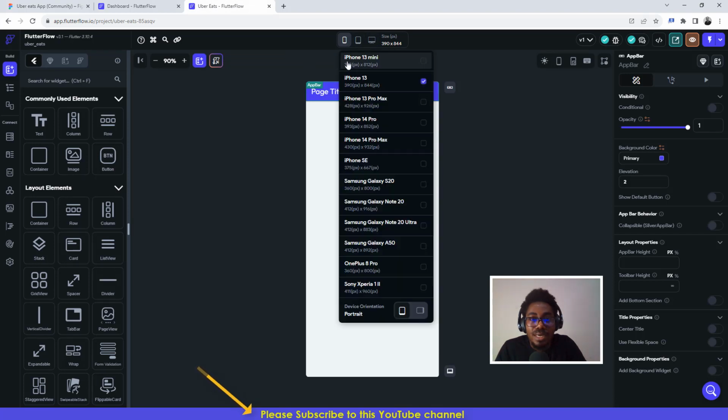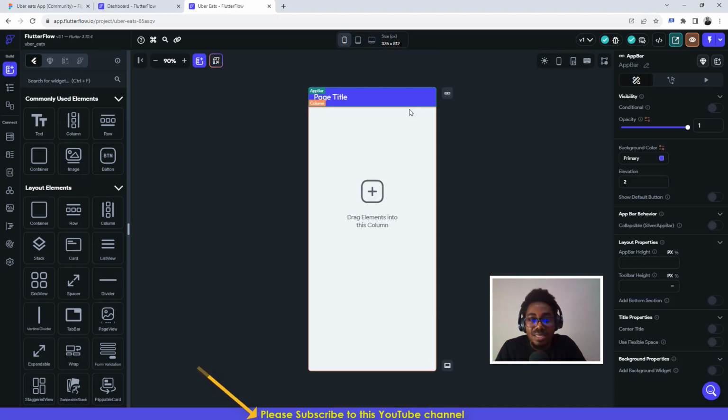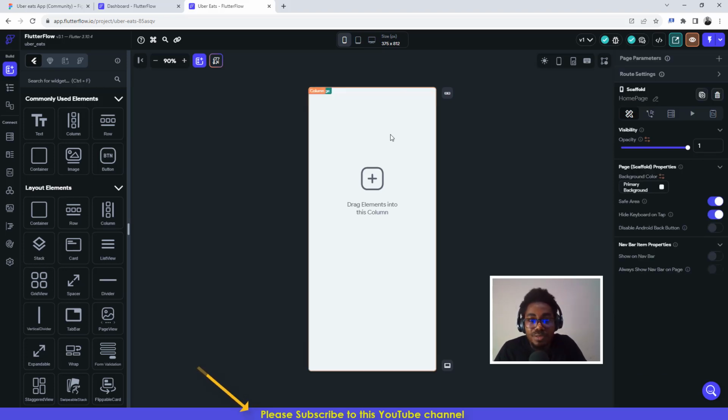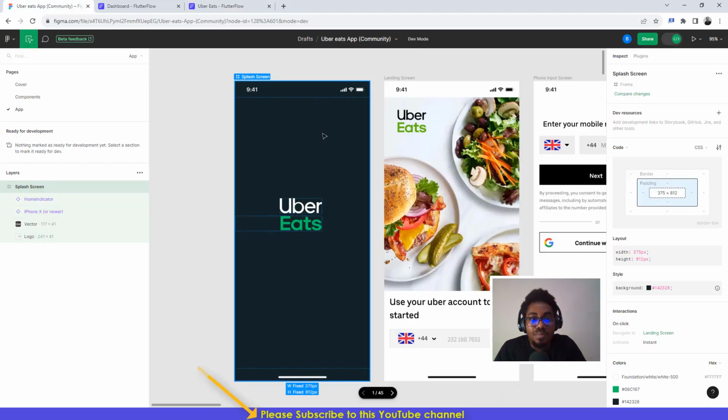So just click on here and select this particular one, iPhone 13 mini. Beautiful. Click on the app bar and delete it. Just click on delete on your keyboard and that's gone. Now we need to go ahead and start replicating all of this.